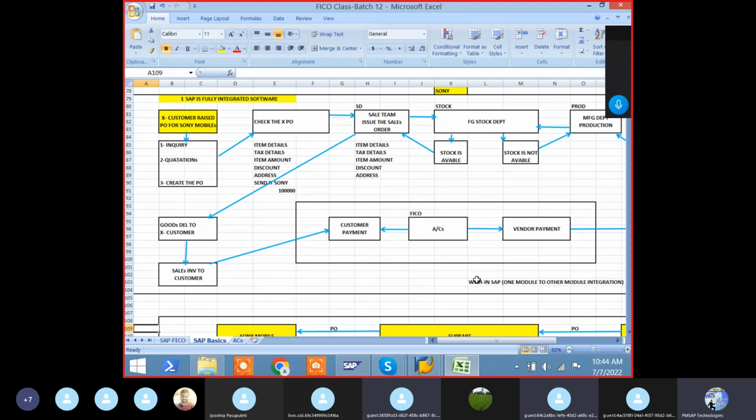No questions, right? Within SAP, one module to other module integration. Finance module to sales integration, finance module to procurement integration, finance module to manufacturing integration, everything is integrated in SAP. I have shown only some modules at a high level, but we have around 150 modules in SAP, and all 150 modules are integrated one to one.